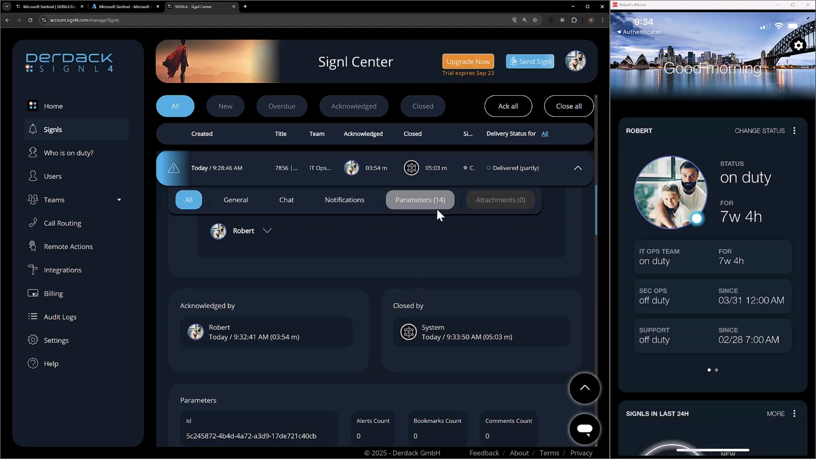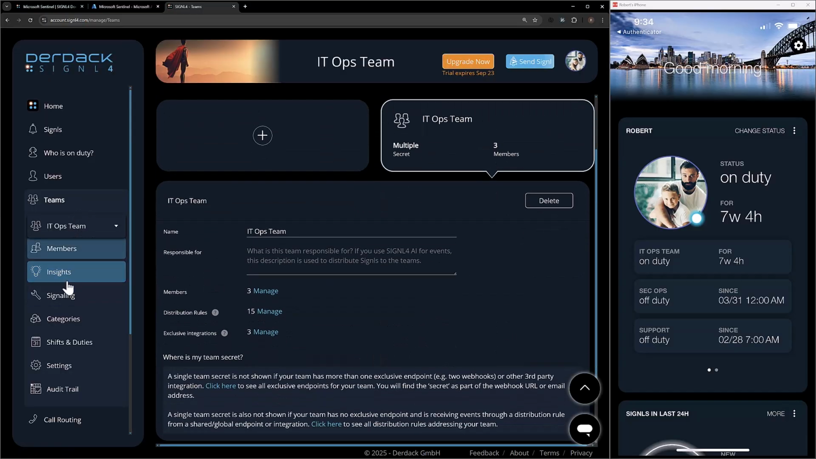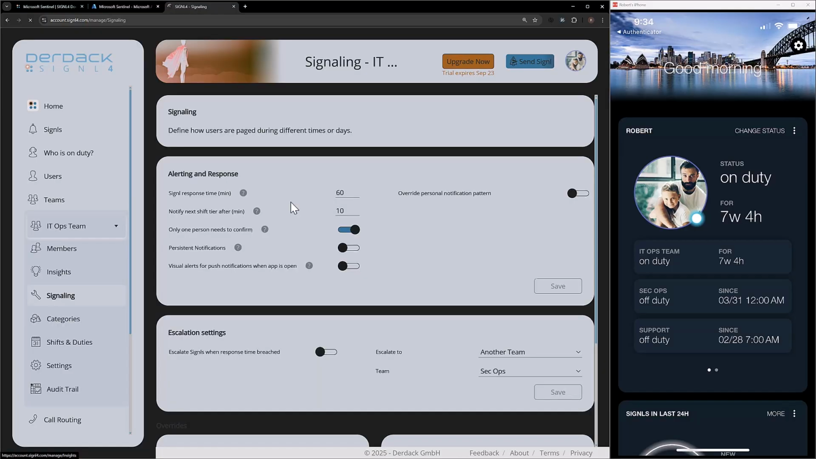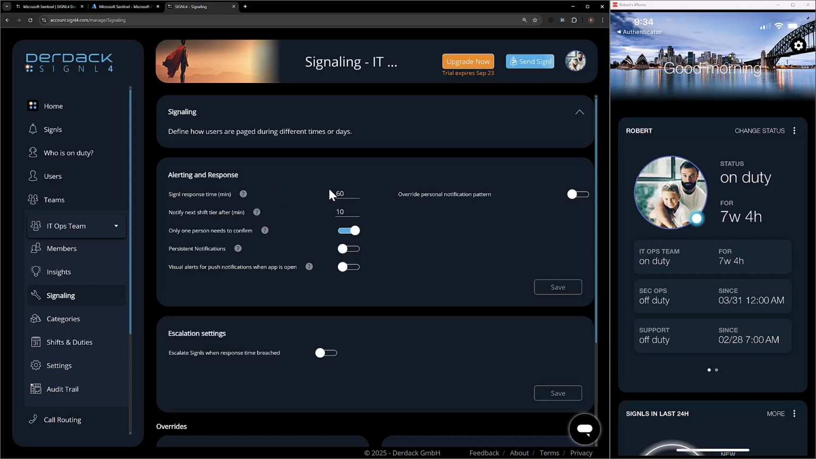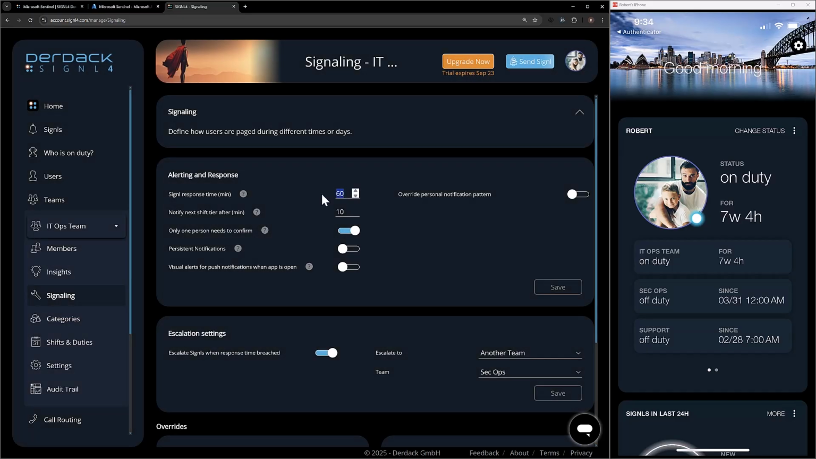Now let's see the automated escalations in play as well. The first thing I want to do is go to my team, which was the IT Ops team. I'll go to the signaling page, and we'll see that I have my escalation set. I'm going to turn on escalation and escalate it up to the second team, which is my security apps team. But I also don't want to wait a full hour, so for the case of my video here, I'm going to set this down to 1 minute. This is not where we would normally set it, but we're going to keep it there for now.